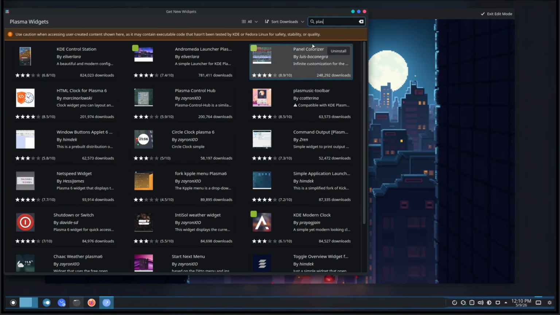Now that it's kind of reloaded as I type, you can see the green boxes up in the upper left corner. That does mean that they are installed. So I can already tell that even though it kept saying install, it was already installed. So the last one we want is Plas Music Toolbar.